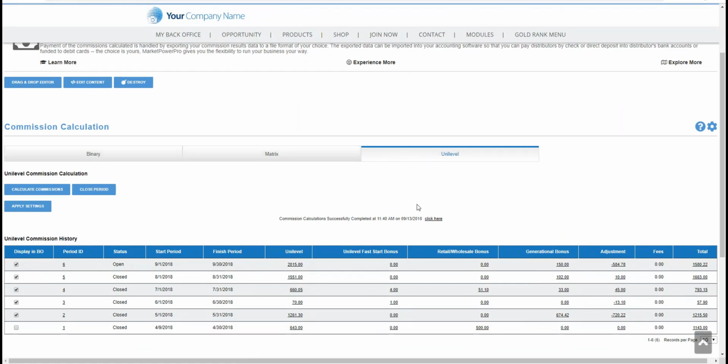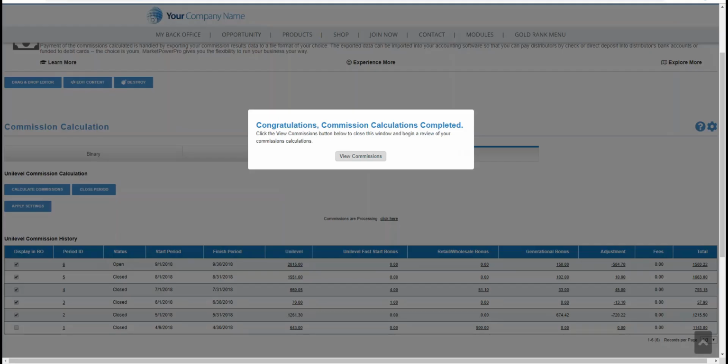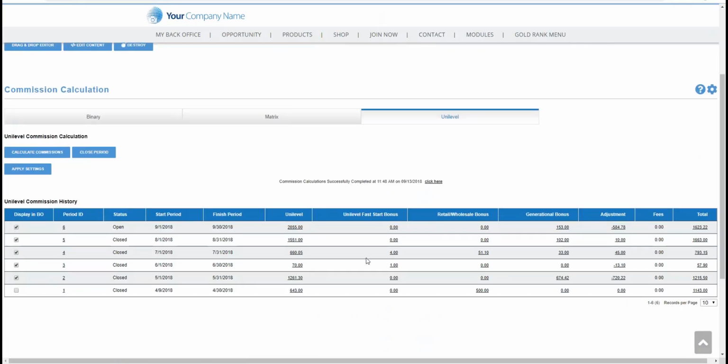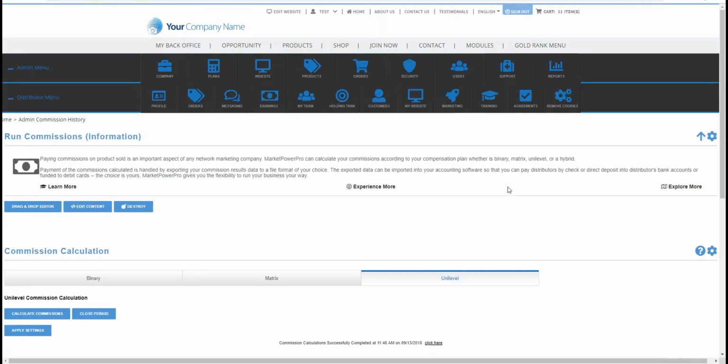So if I was going to check commissions for all of my systems, I would go ahead and calculate them in each one. But for this training, I'm just going to calculate the Unilevel. So click on Calculate Commissions, and then we'll wait for it to calculate, and then you can click on View Commissions. Once you've calculated commissions and it says it's completed, you're ready to check your tools.